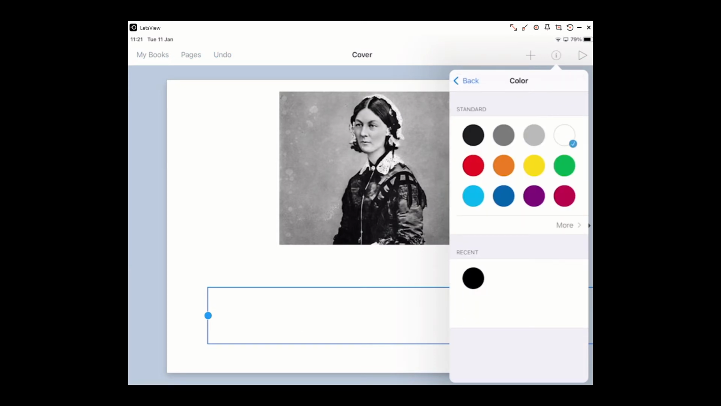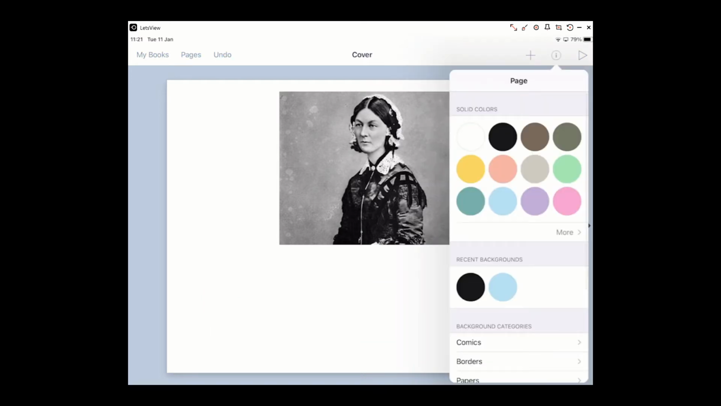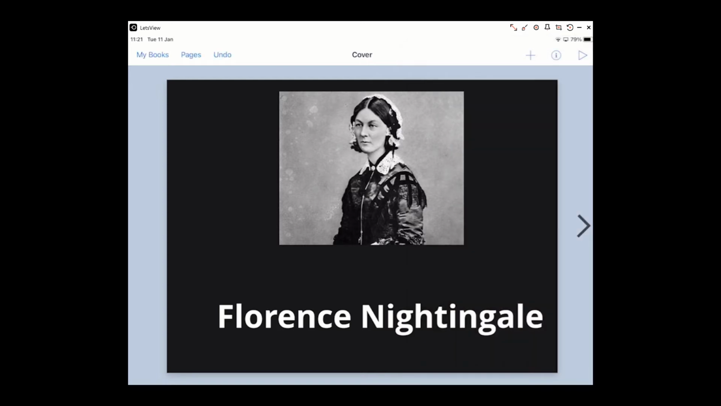Obviously that's blended into the background, so what I want to do next is change the color of the page using the eye icon again, and I'm going to go for a black background. So now you can see my title page has the image, it has the text, and it has a colored background.